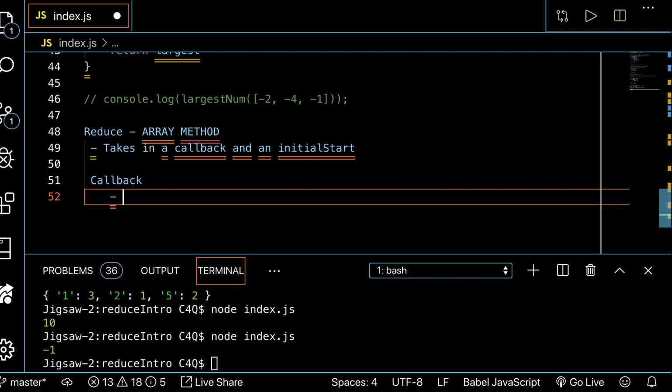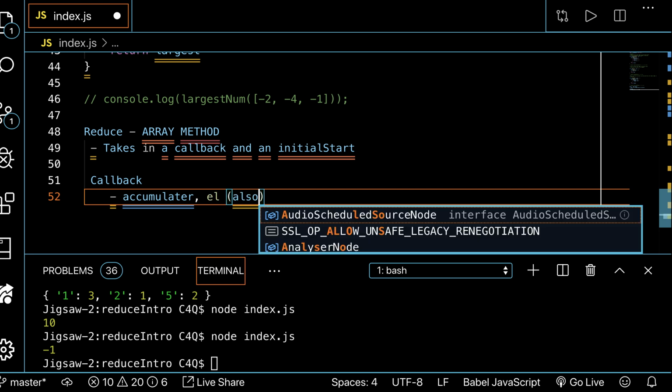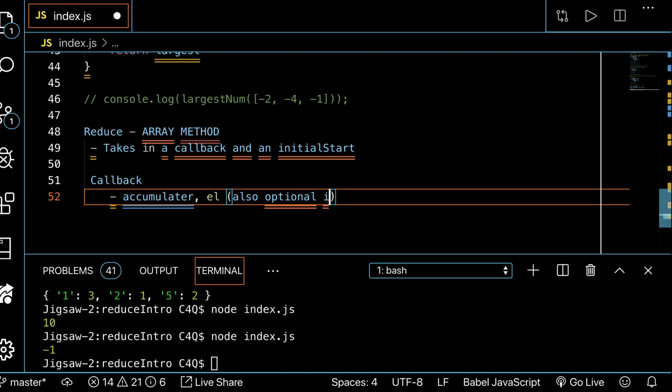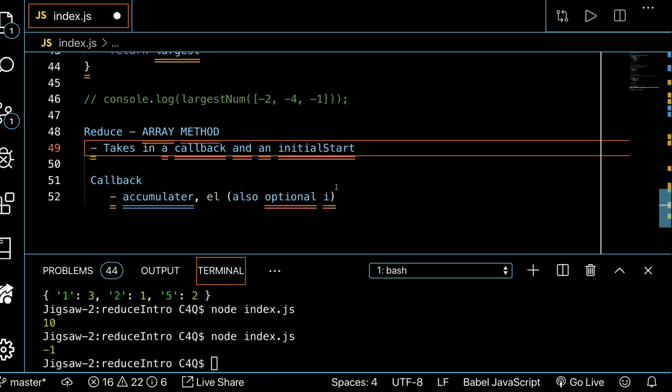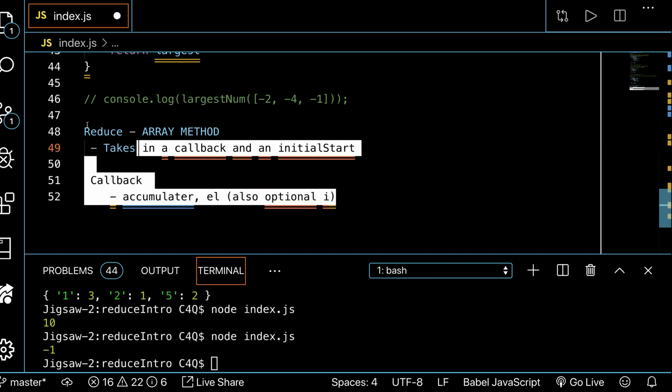This callback expects something called the accumulator and the element. So we're back to the current element that we've always had, but also an accumulator. Also an optional i, just like the other ones. So let me show you what I mean, yeah? I think that would be fair.